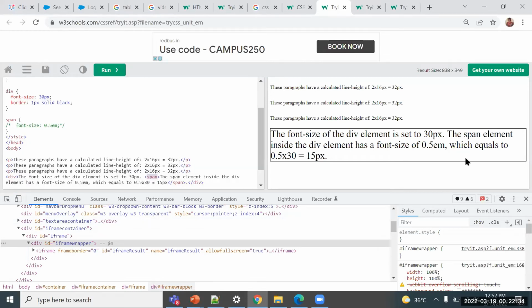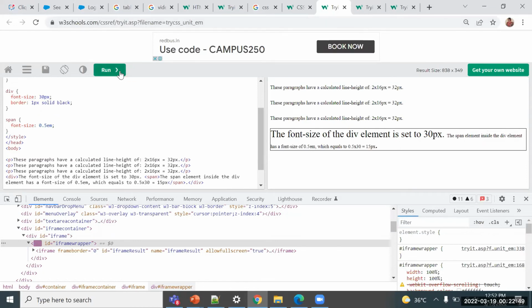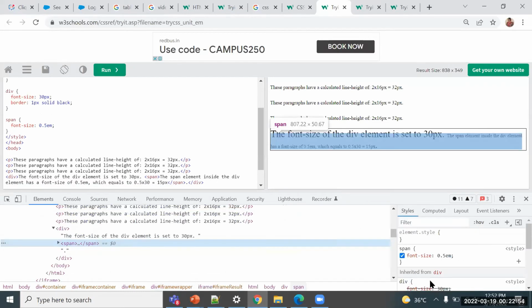So the actual size is 30. If you want to reduce it to 15 pixels, which is half of the actual amount, we have to give 0.5 em. In 30, the 0.5 is 15. Now the span's font size will be 15 pixels. In the computed tab, you can see it has calculated 0.5 em as 15 pixels, and finally applied 15 pixels.